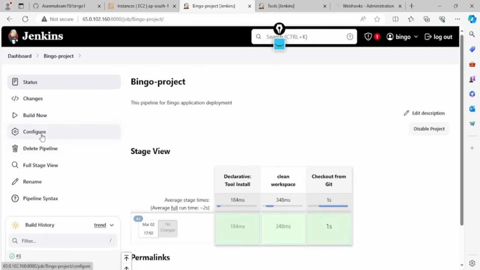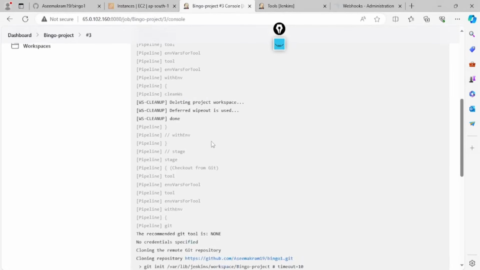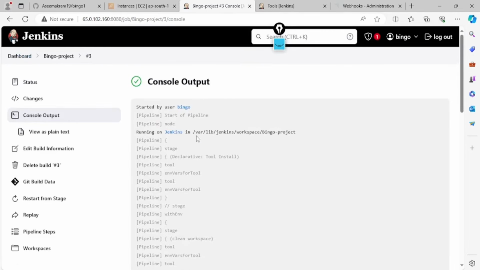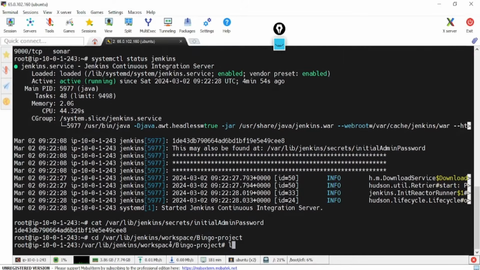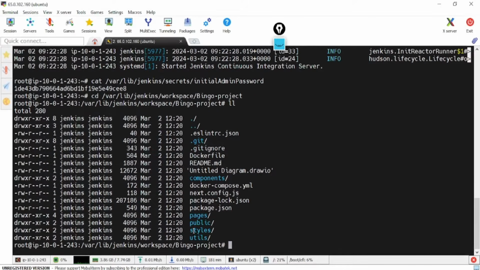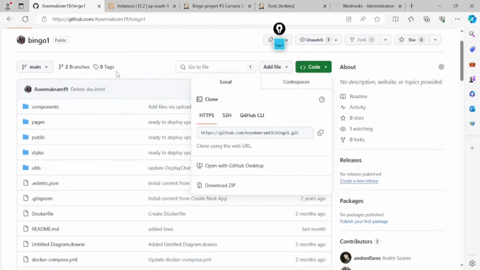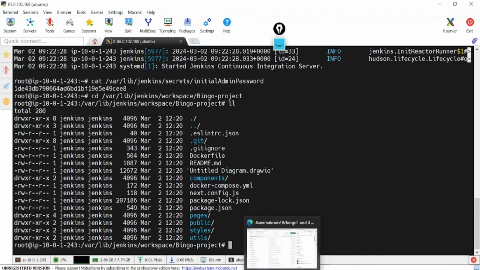Okay, if you check in the console, let me take you to the console. In the console output you can see that some code is fetched and stored there, right? If I go and validate in my terminal on the server side and look in the project, you can see that the code is available here, whichever code existed in my GitHub repo. This is what our intention was, to run the first basic pipeline.